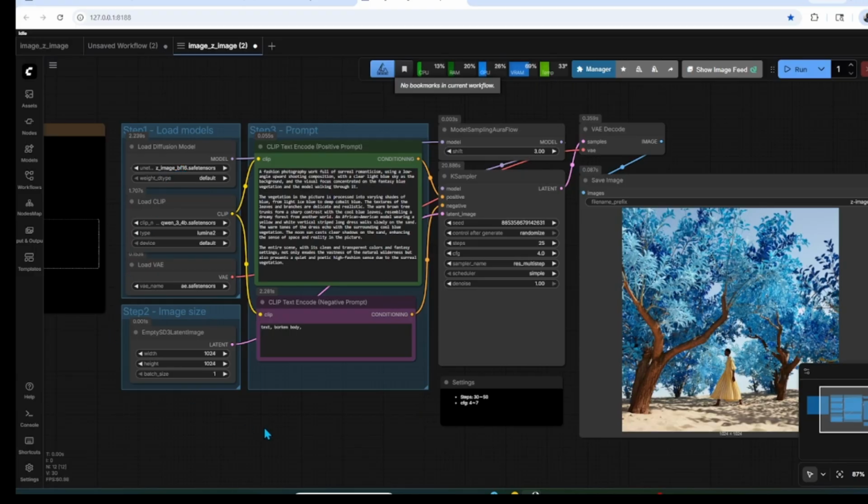Check if there are quantized versions available. These might sacrifice a bit of quality but will run on your hardware without issues. Don't be afraid to experiment with different variants to find the sweet spot for your system.